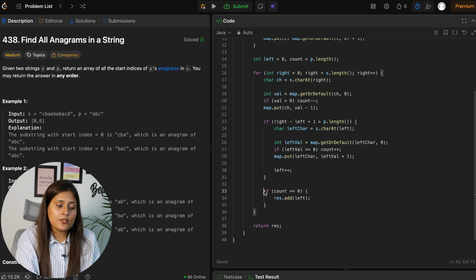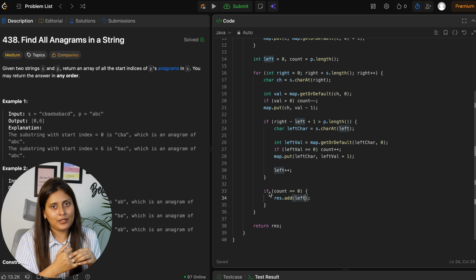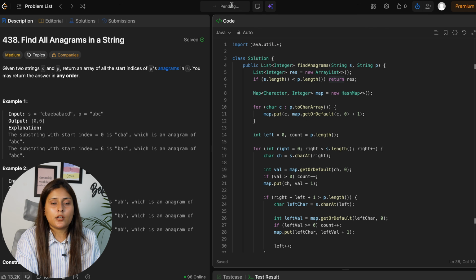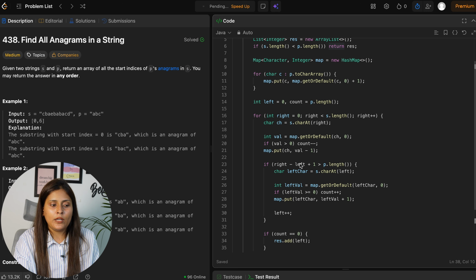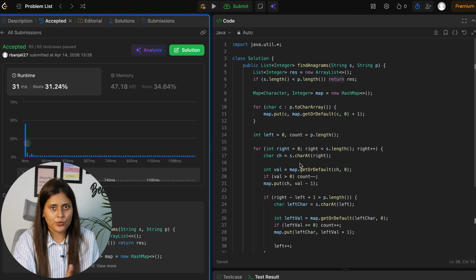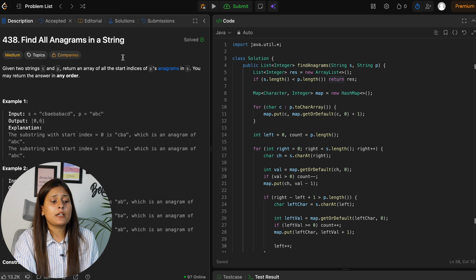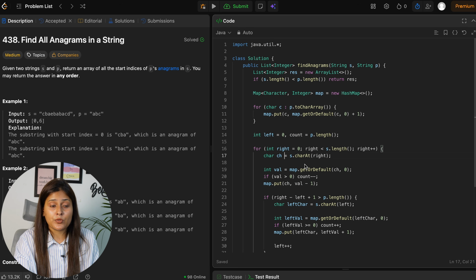And after all this check, if the length is 3 and the count is 0, means we will mention this left pointer as a starting index of the anagram in the result, and after coming outside we will return the result. Okay. So as you can see, time complexity is same, but only the space complexity has been reduced. Anyhow, it won't affect your speed here, but in interviews, mostly the interviewer preferred this solution, because you are using single space.